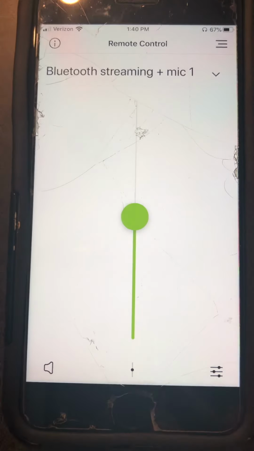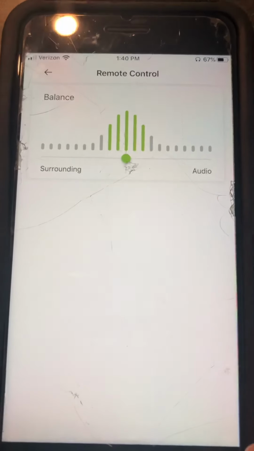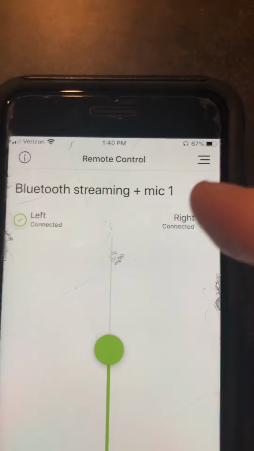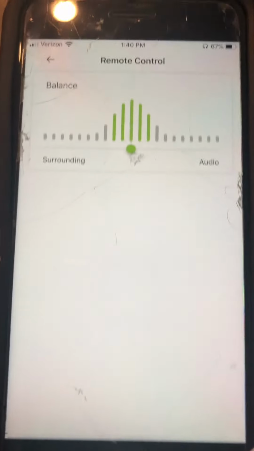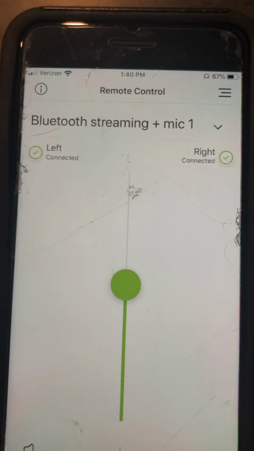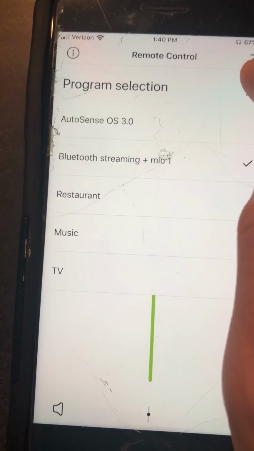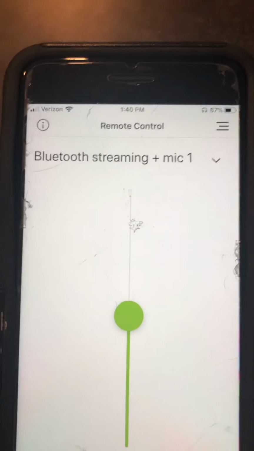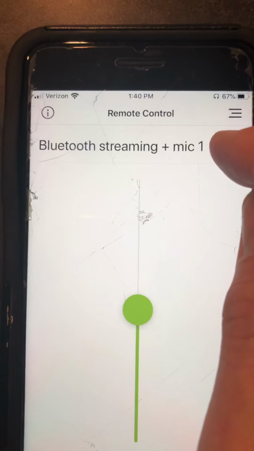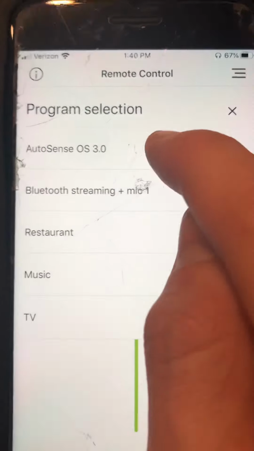The next step that I'll show you is down here. This enables you to access certain features of your hearing aid. Usually you could do more than just the remote control balance, but it looks like that's all we're able to see here. And that's probably because I'm in this Bluetooth streaming. So the button that I'm pushing up here, this little down arrow right there, that tells you what program you are currently in. The default program is called the AutoSense OS 3.0.